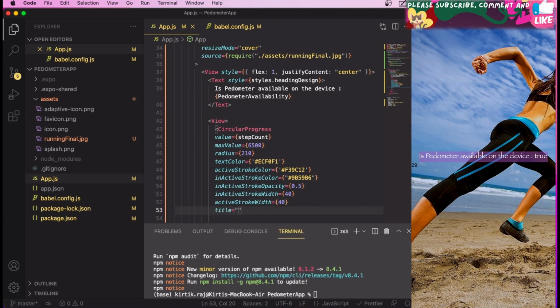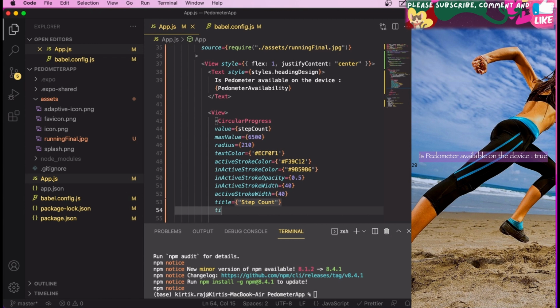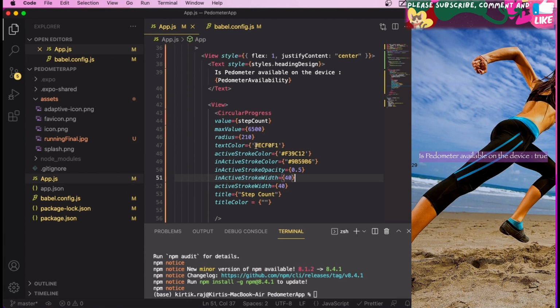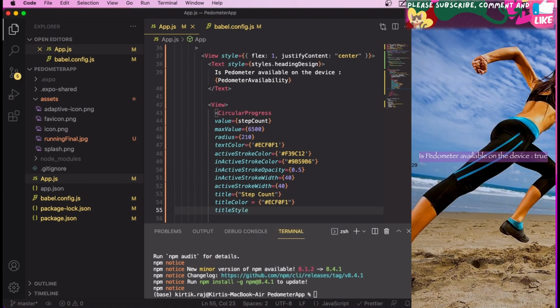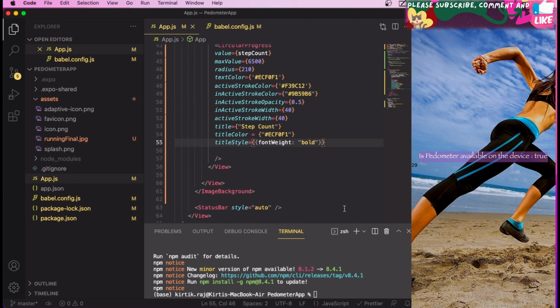Let us give it some title. Step count, and title color. For title color, I'm going to use the same color that I used for text. And last, let us give some style. Font weight, and I'm going to set it to bold. That's it. I'm going to save this now.